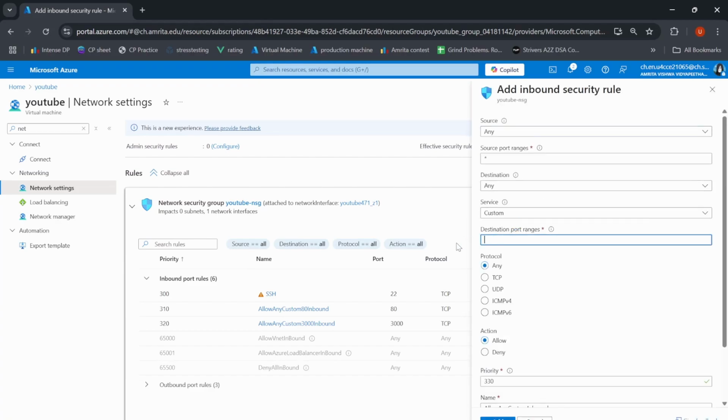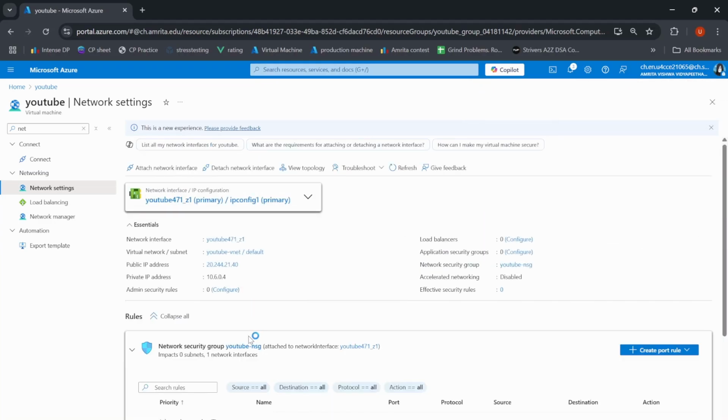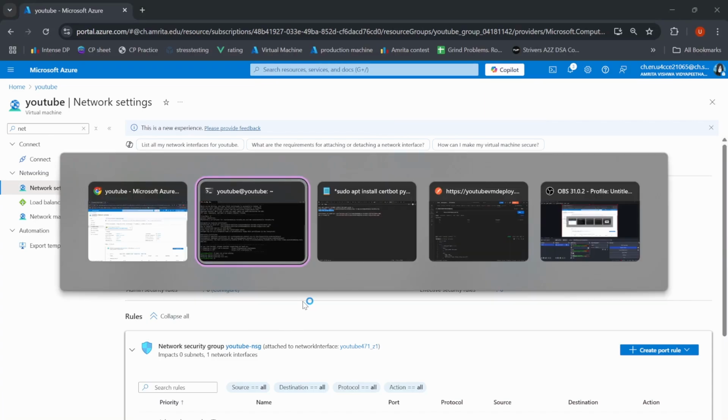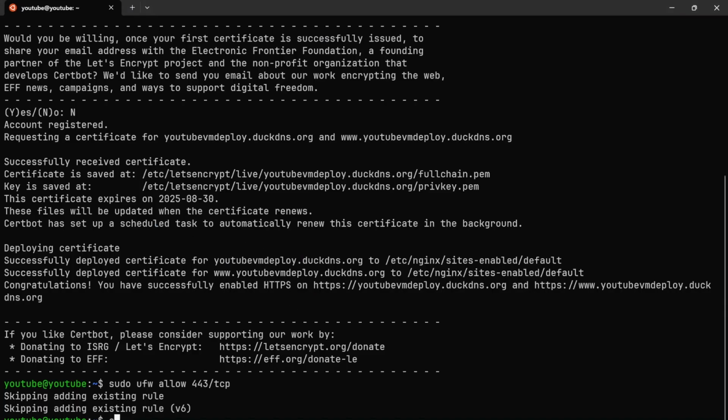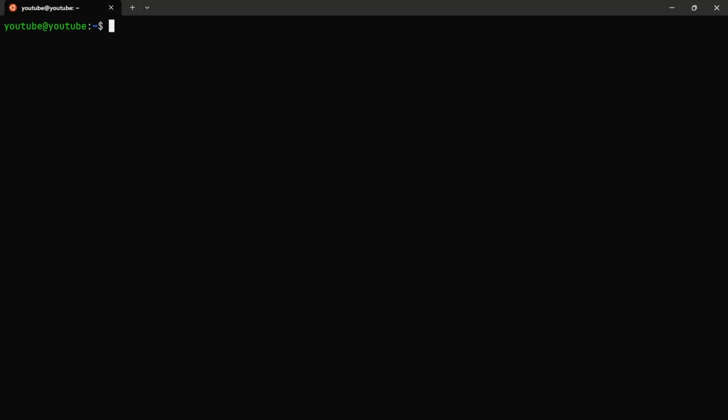As simple as that. 443 will be our port and also our TCP protocol. Add. So it's going to create a security rule. There we go, it has been successfully created. Let's come back here and clear it up. So it's done. This is how you officially get HTTPS.